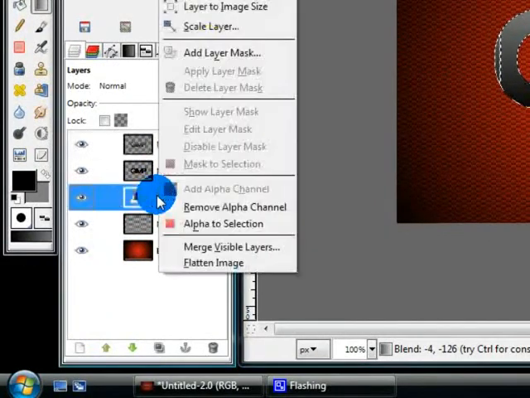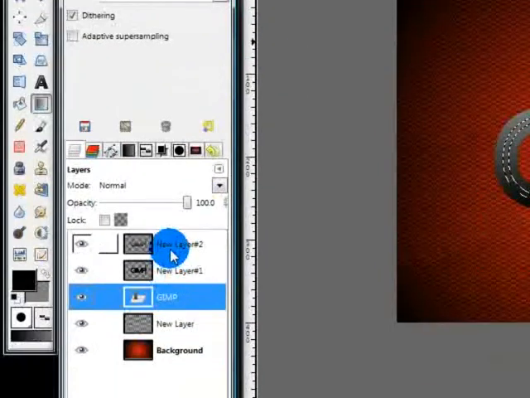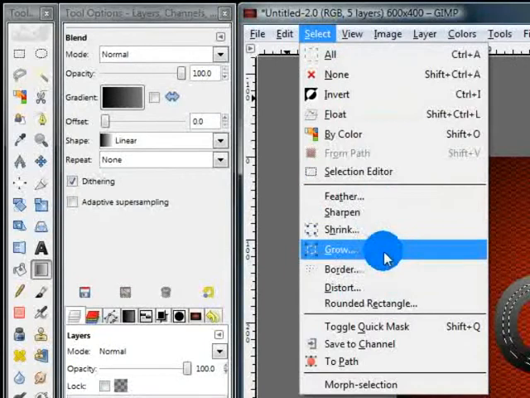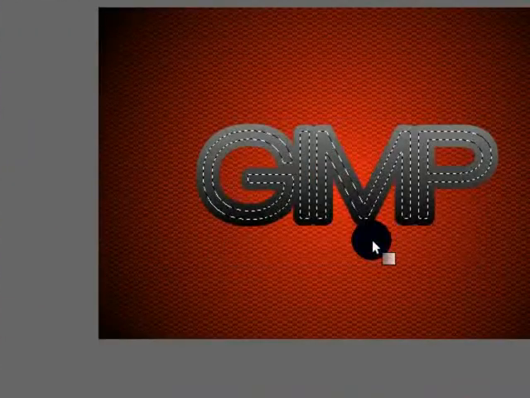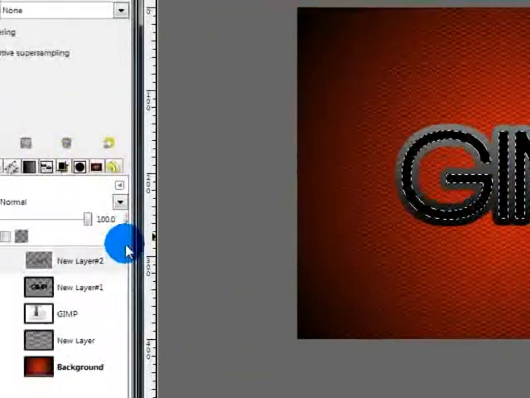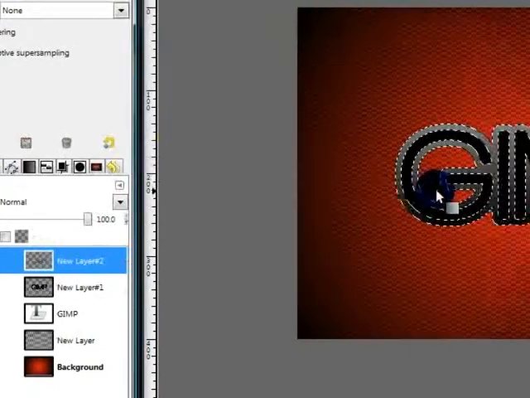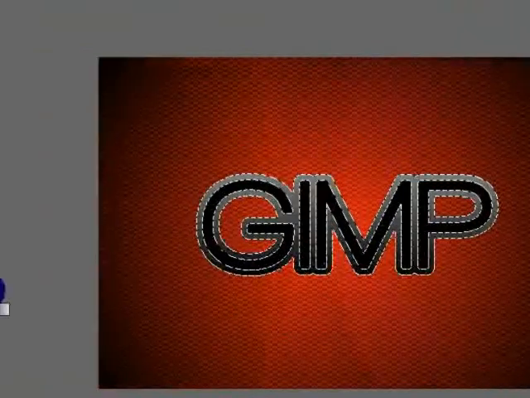Then right click on your text layer and choose Alpha to Selection again. Go back to your new layer with the gradient and go to Select, Grow. This time change the value to 2. Then press your delete key to erase that part of the gradient. Now right click on the gradient layer and choose Alpha to Selection so that the selection goes around the entire border of the gradient layer.